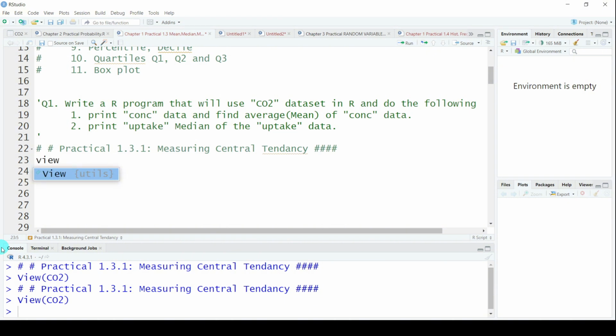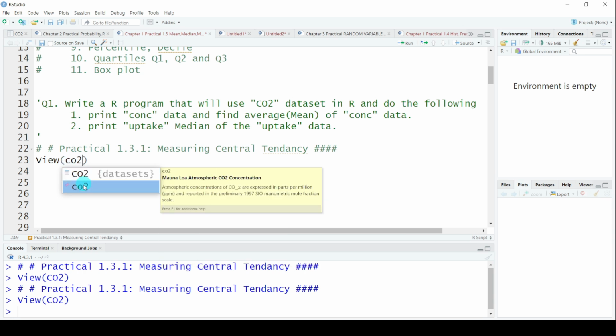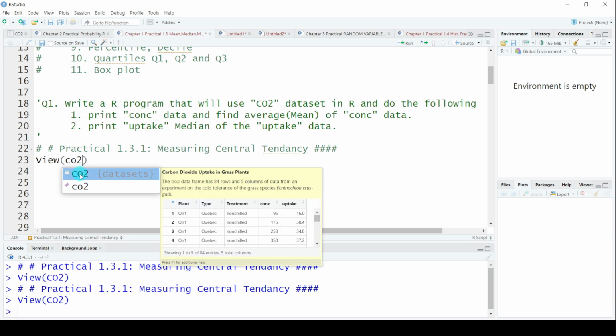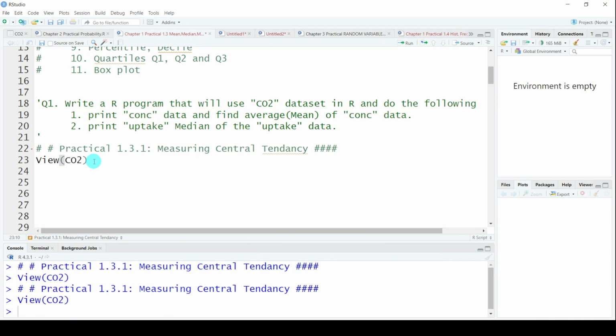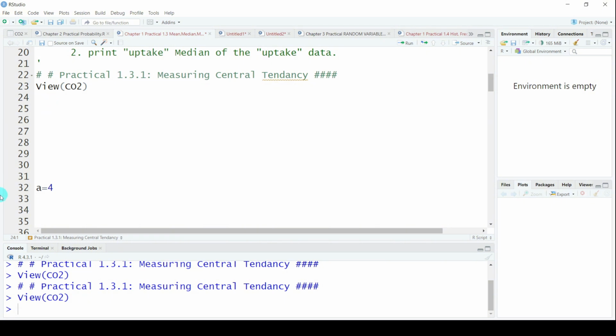So view CO2. Once you type CO2, there are two options. CO2, first one is a data frame and second one is not a data frame. So we will always choose data frame and run it, control enter. Then we will see plant type, treatment, concentration and uptake. So these are the 5 different columns of CO2 dataset. And we are going to use concentration data and uptake data for mean and median. So go back to the code.